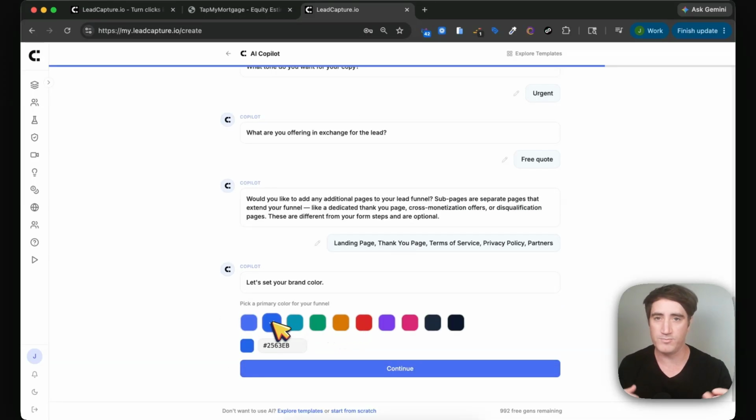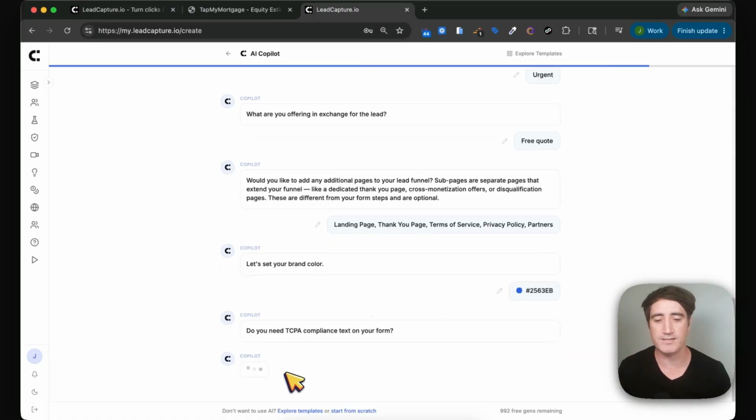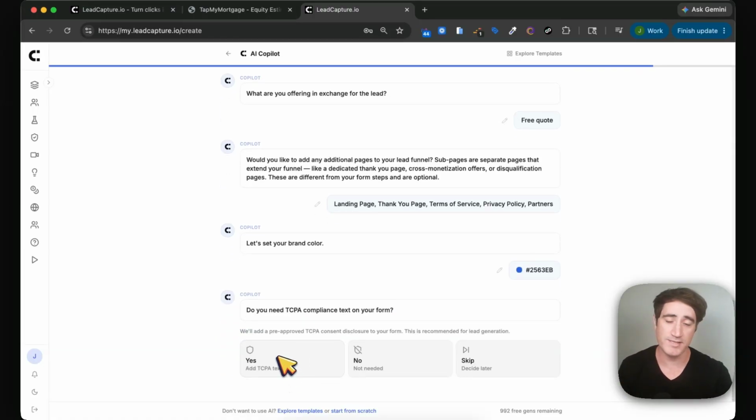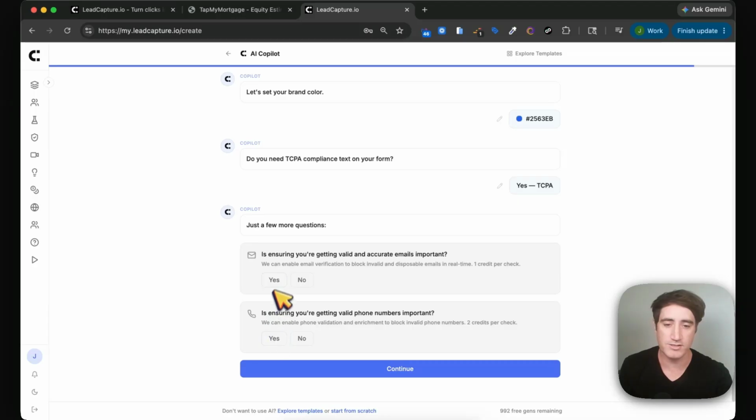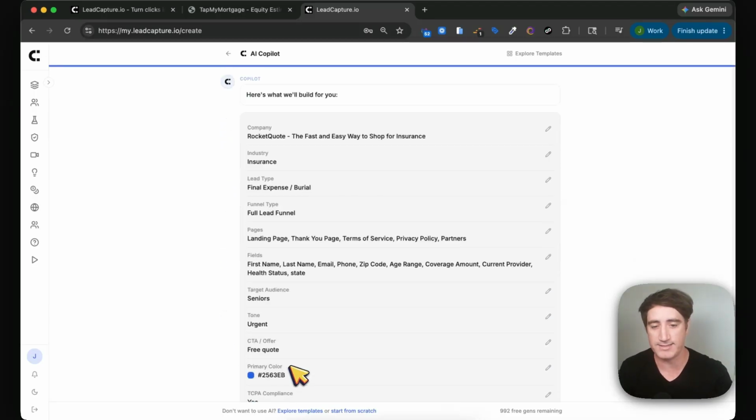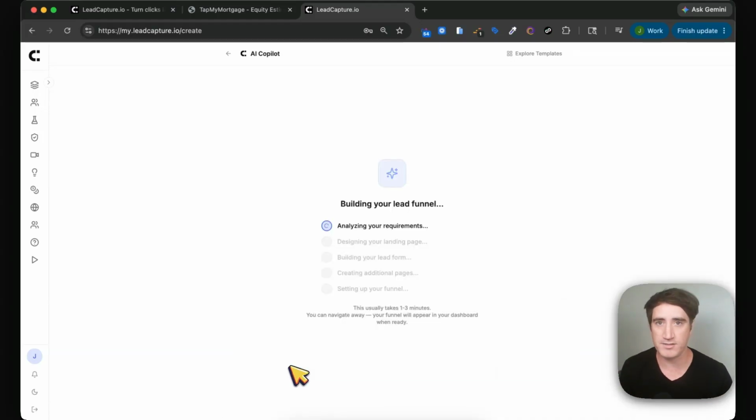Let's go with blue because that's trustworthy for the insurance space. And then TCPA, do you need that? And then there's some additional questions. Do you want to validate the contact details for both? We'll just say yes. Summary. Now it's going to generate the funnel.